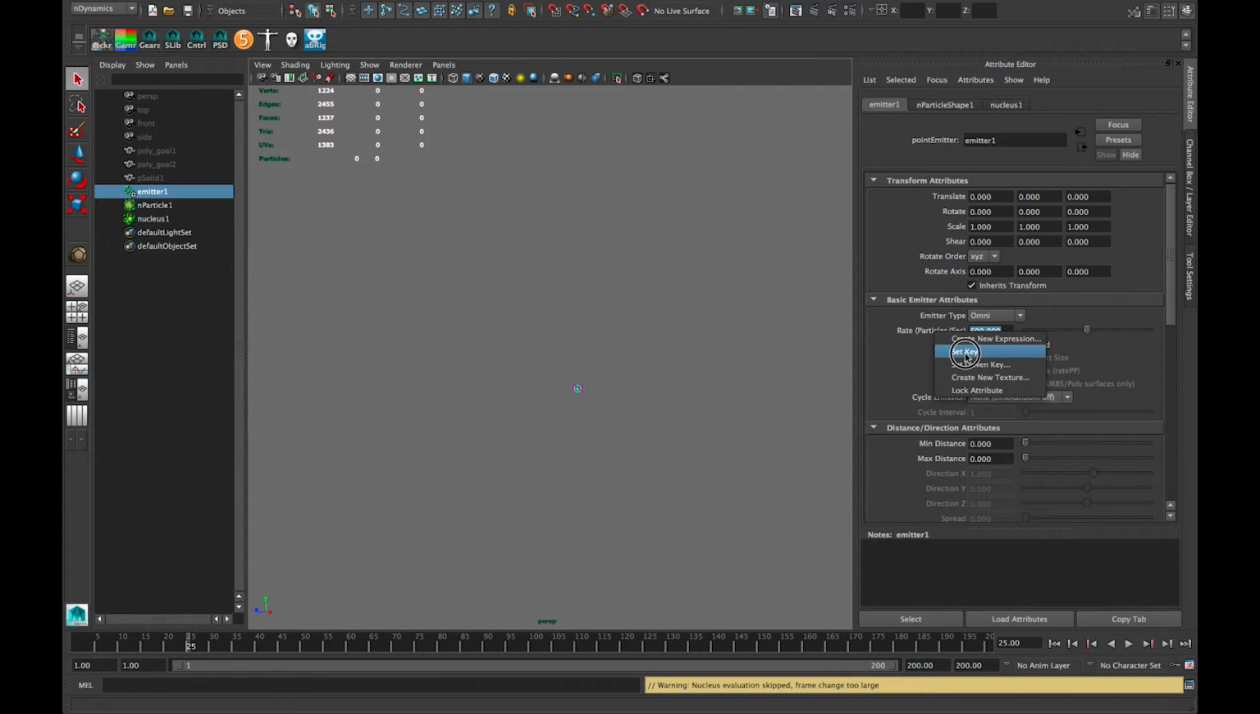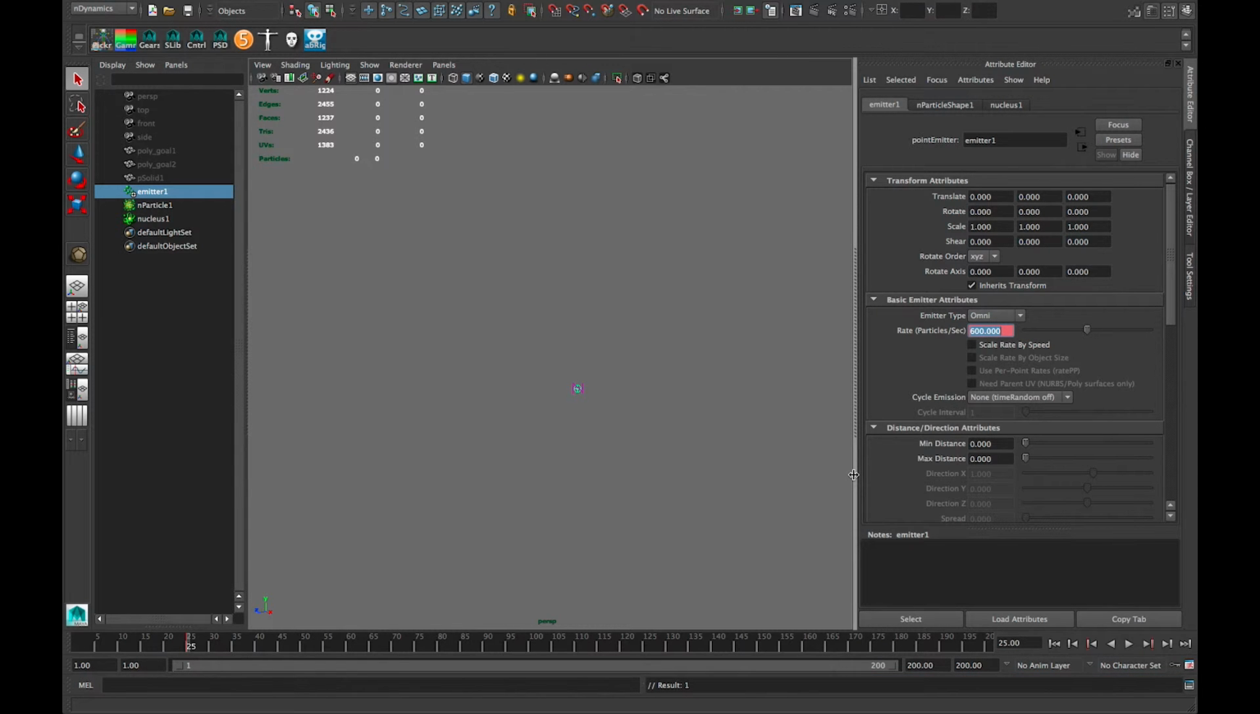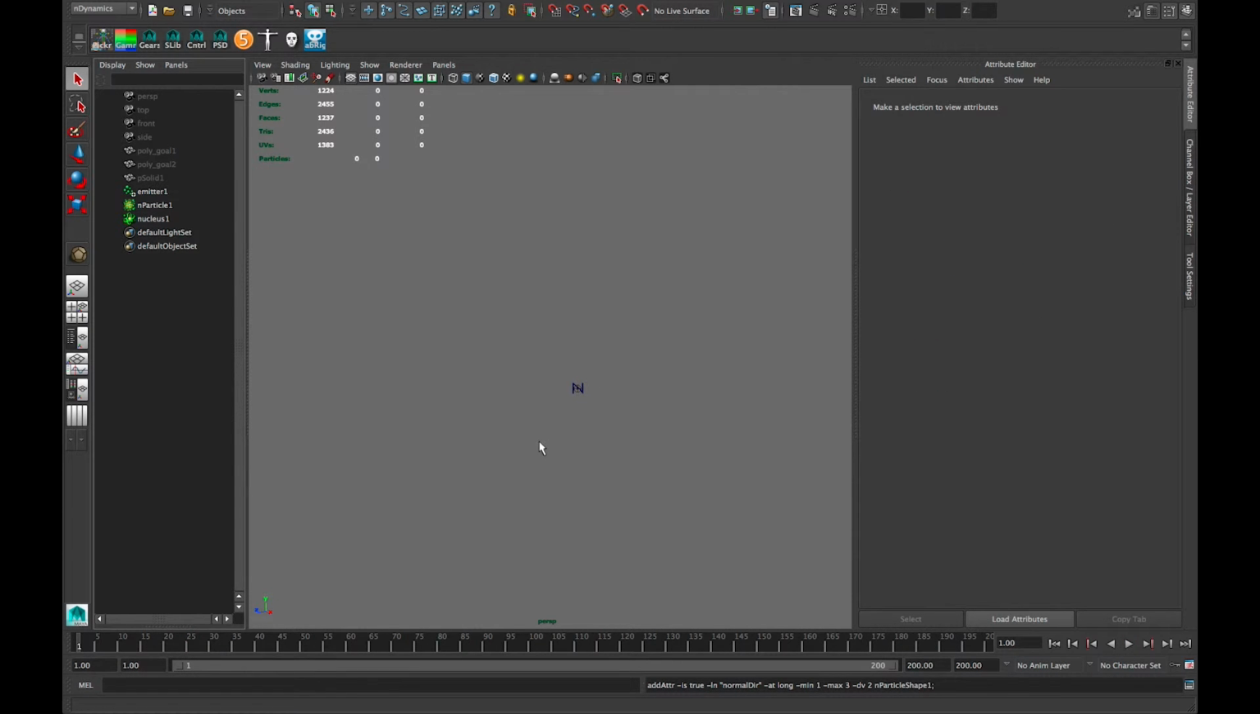Set a key there. Go forward 1 frame, which is Alt period on the keyboard. And then I'm going to set that to 0. Right click and set another key. And now if I go back to the beginning and click play again, bam, it goes right up to exactly 600 particles, and then stops. Okay, so we have the proper number of particles being emitted.